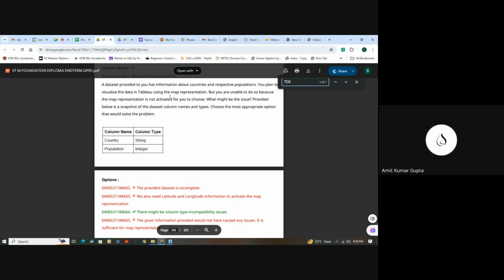What can I say? The provided dataset is incomplete. Maybe, let's say, in column 1 some cell is missing, but its population is given, so maybe it can cause some problem. But the country is given, population is given, that is what they are saying in the question. You are saying for maps in Tableau, you just enter the country and it will show the map. So then where is the question of the data set being incomplete? Maybe the dataset is incomplete, or maybe the data type which we are using, string or integer, is wrong.